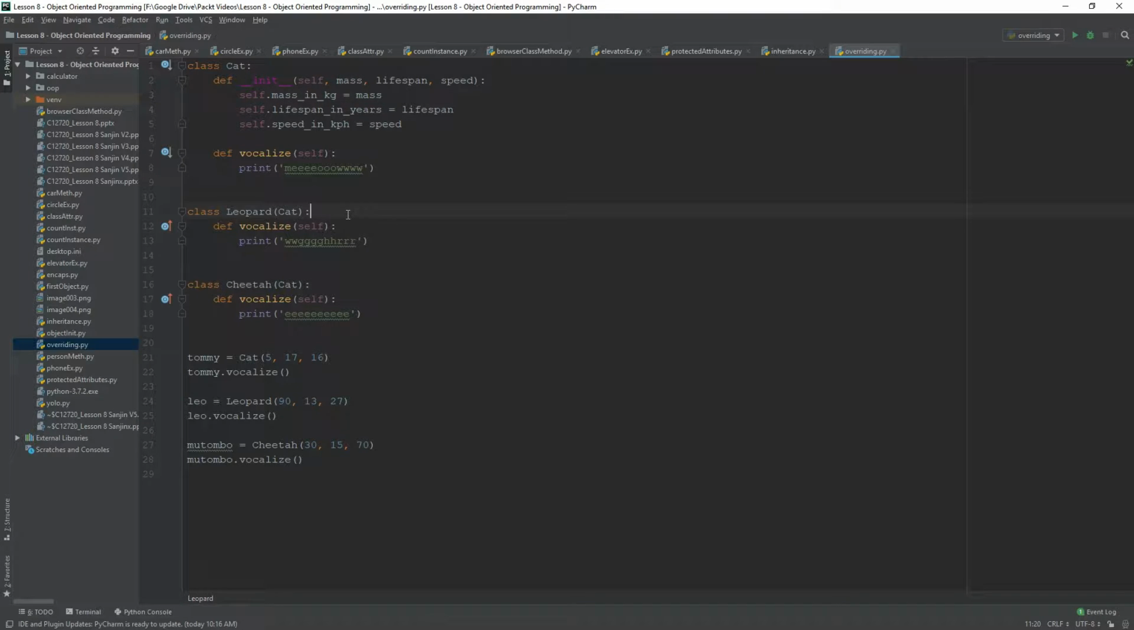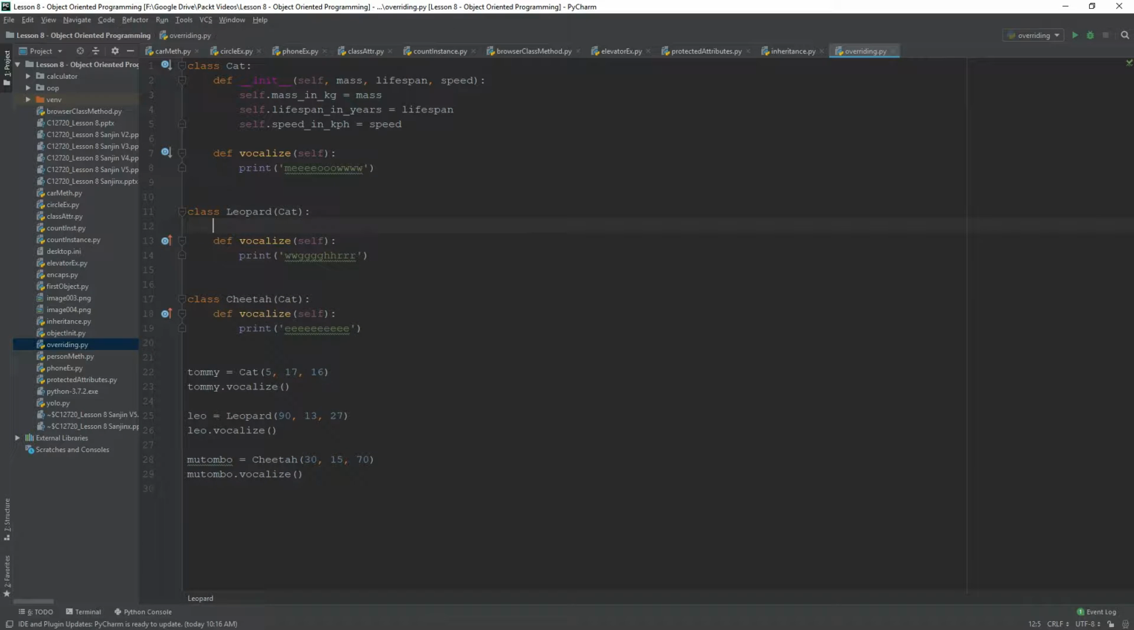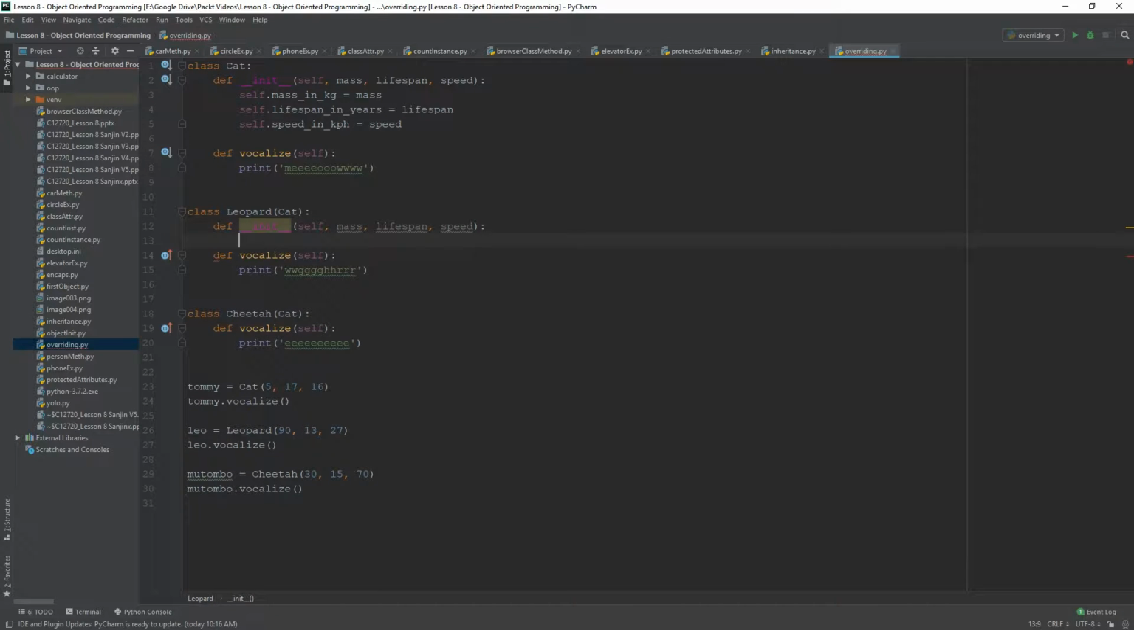So the first thing that we want to do is basically define the init for the leopard, and you could even copy this line here. Now it is the next line that is very important, and that is where you can specify what part of this is inherited from the cat.